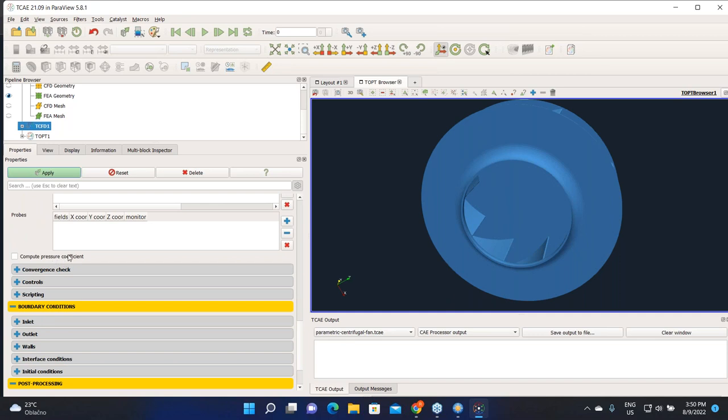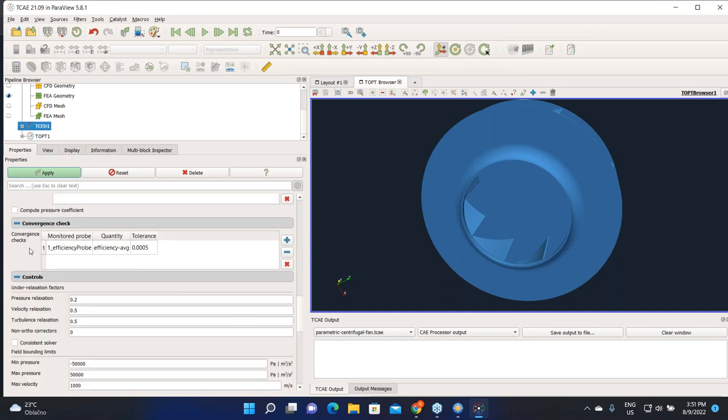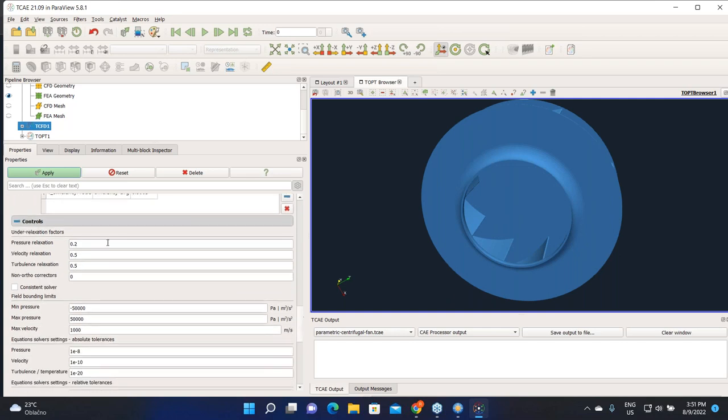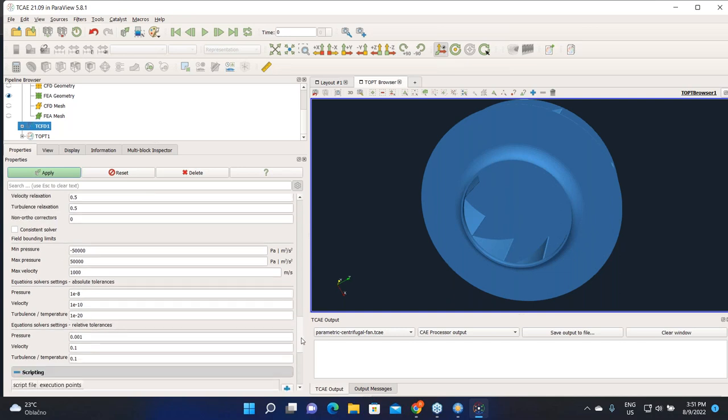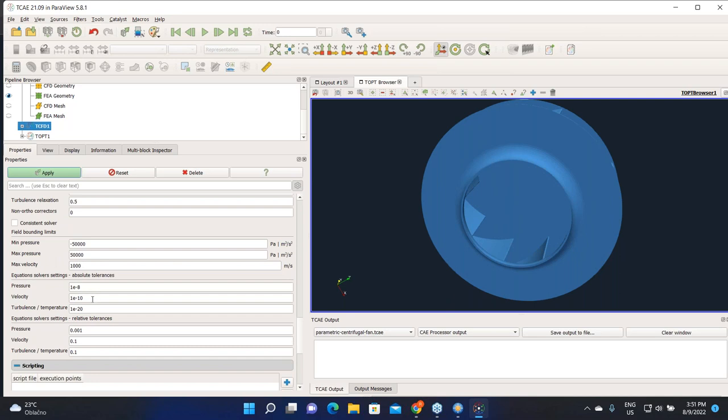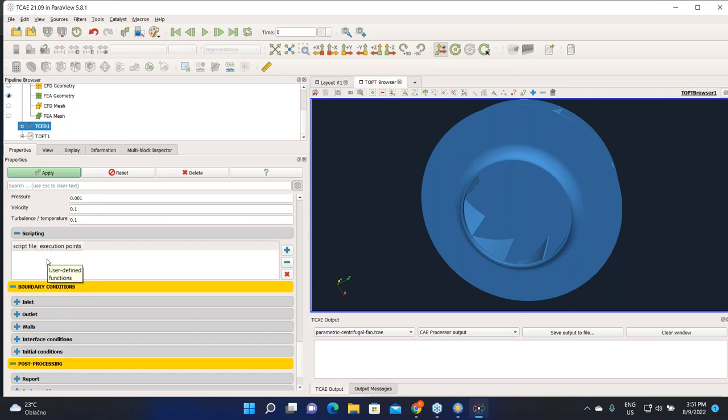You can also compute some pressure coefficient on the given parts of the domain if you are interested, and so on. In the convergence check, you can set the criterion to end the simulation, for example, before the maximum iterations are reached. So here we are looking for the average efficiency tolerance to be less than 0.005 basically. Then in the controls, these are parameters which are relevant for the solver itself. So here are some under-relaxation factors, thresholds for the maximum and minimum values, and linear solver tolerances. And again, the TCFD module can also be scripted.